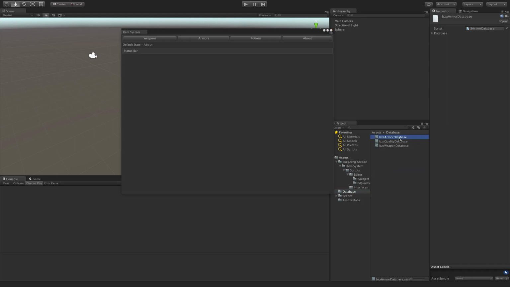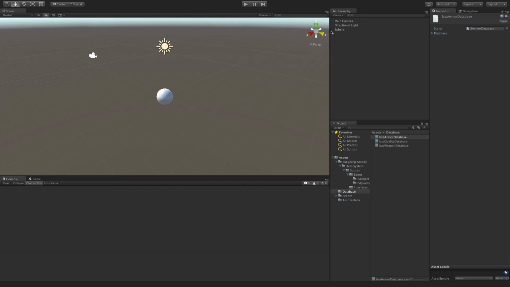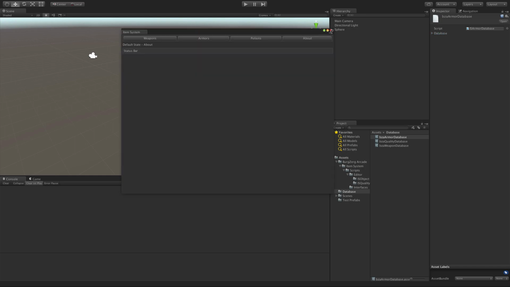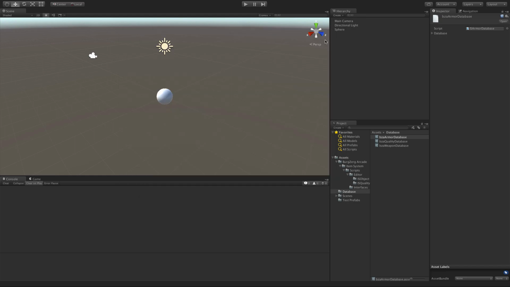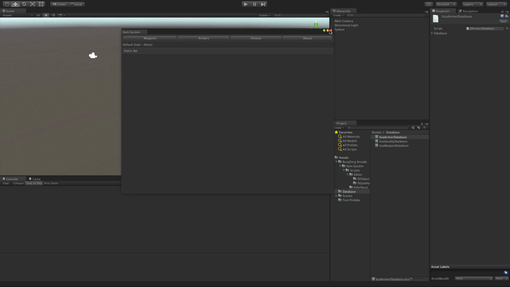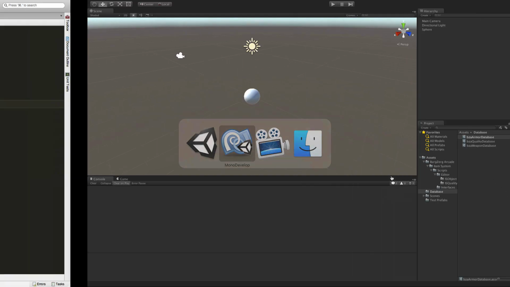Let's go ahead, we'll take a look at our database. And sure enough, the Armor database did show up. Now we don't have anything in there yet. But it did properly create. If we close this down, open it back up, it should not recreate a new one. Great. We now have it creating another database for us.